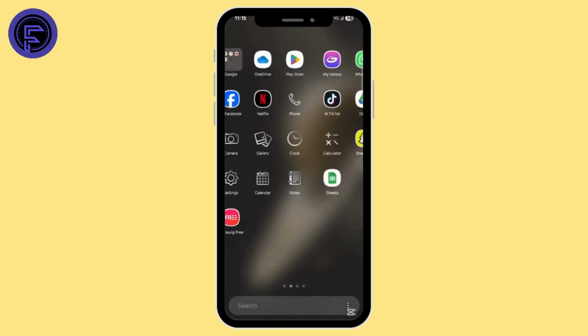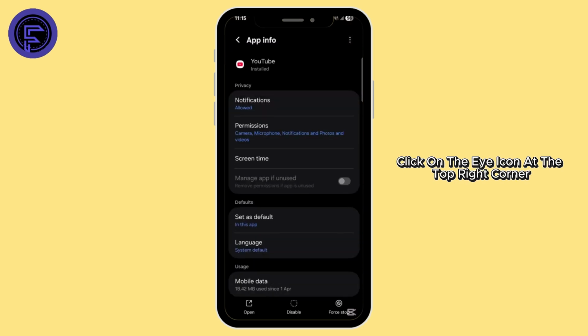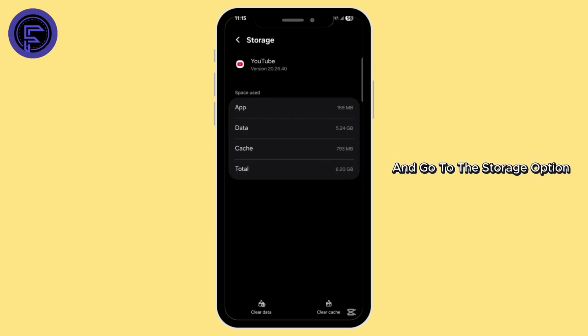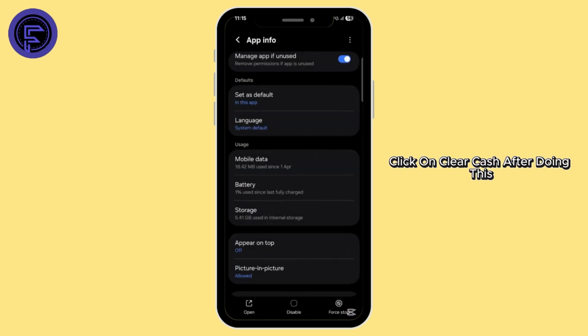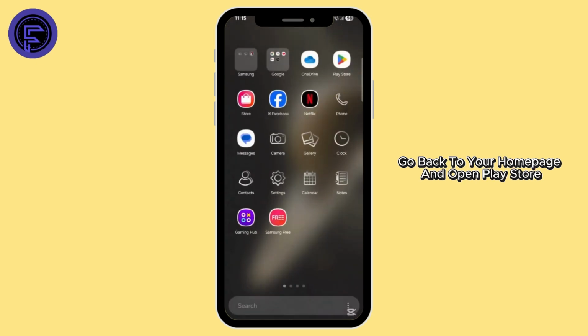Navigate to the YouTube app and tap and hold on it. Click on the eye icon at the top right corner and go to the storage option. At the bottom right corner, click on Clear Cache. After doing this, go back to your home page and open Play Store.